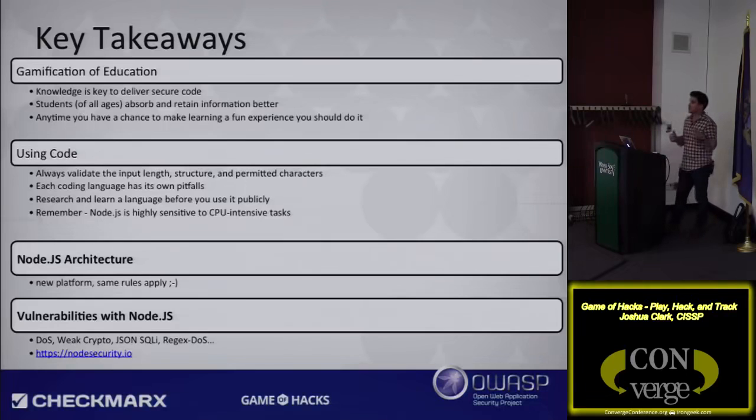Okay, some key elements to think about when you're writing code, specifically for platforms like Node.js or any platform for that matter. Always make sure to validate your input. Make sure you validate the structure. Make sure you have a permitted set of characters that you allow. Another big thing I've learned over my career in AppSec is that each coding language has its pitfalls. Java, .NET, C# and VB, C++. Every different coding language out there could have its own variation of its own vulnerability type.